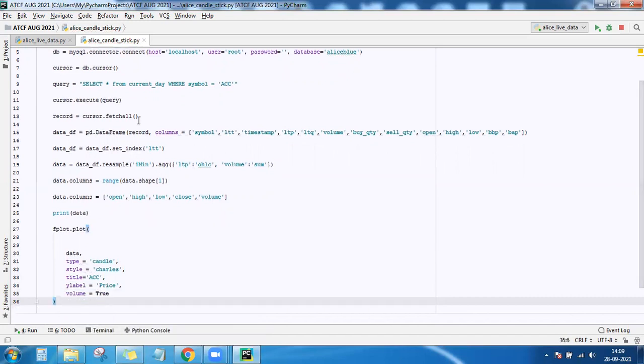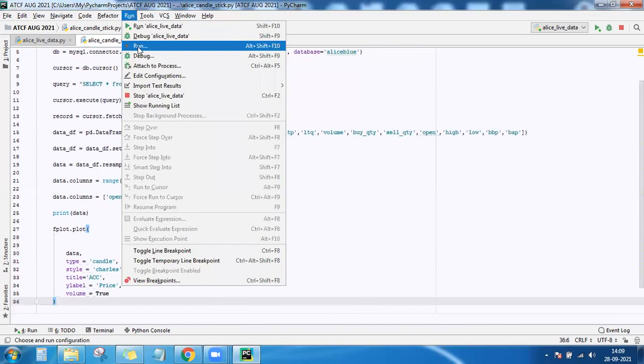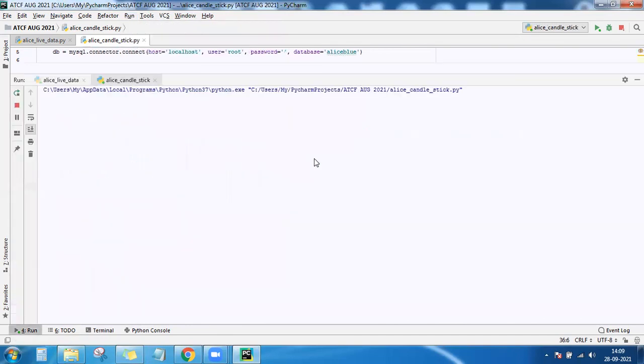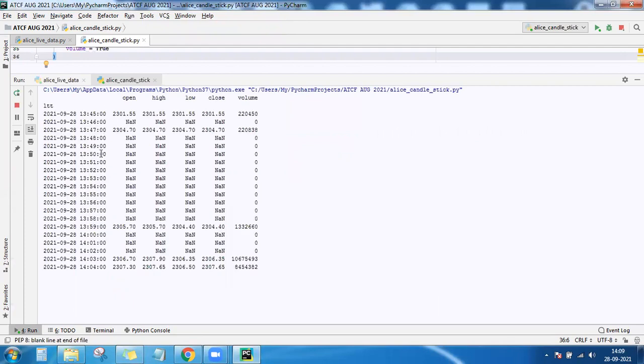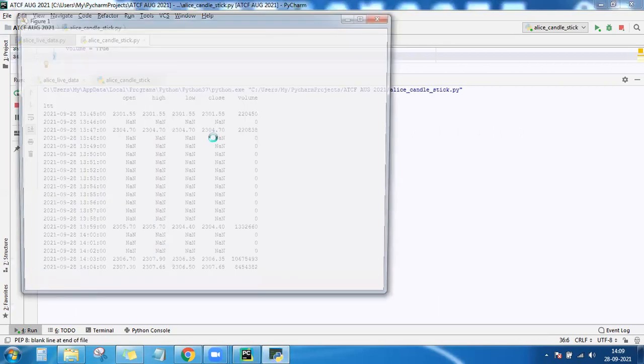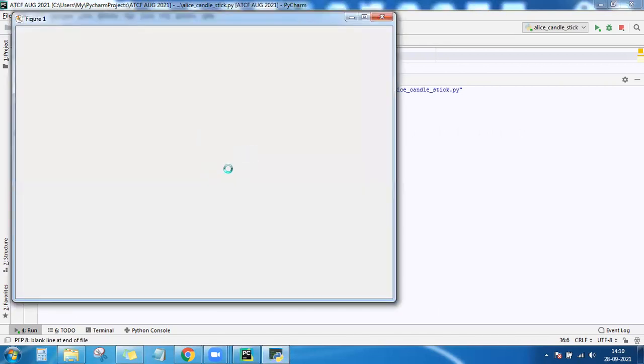So now the data will be downloaded from the database and it will be resampled into 1 minute candlestick. Let us run this program now. At a time you can run 2 programs, no issues. So we have the tick data now, and that is now being plotted as candlestick.